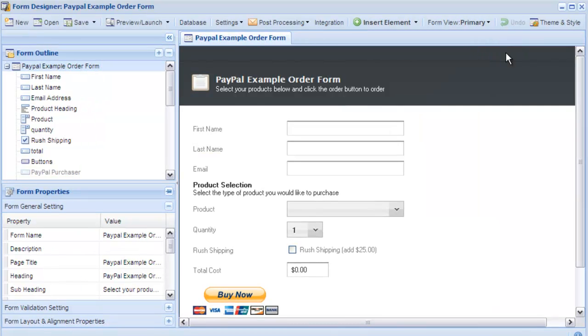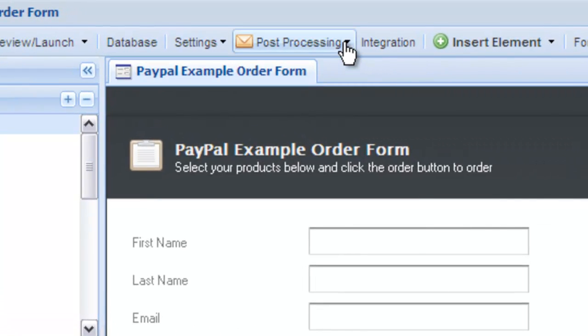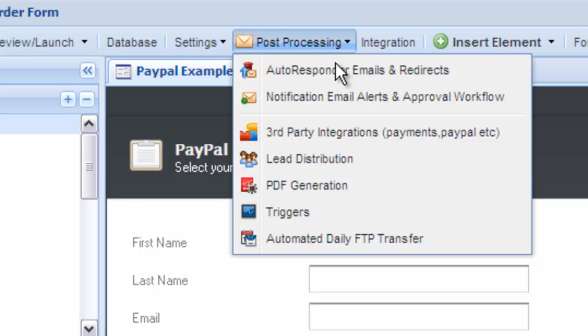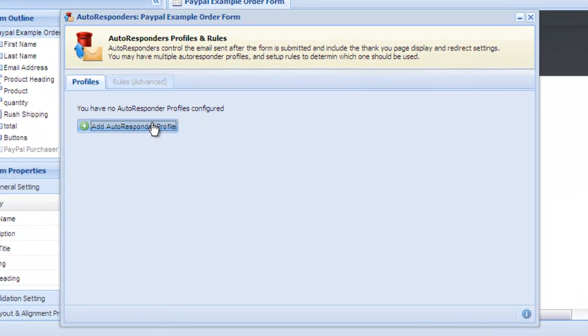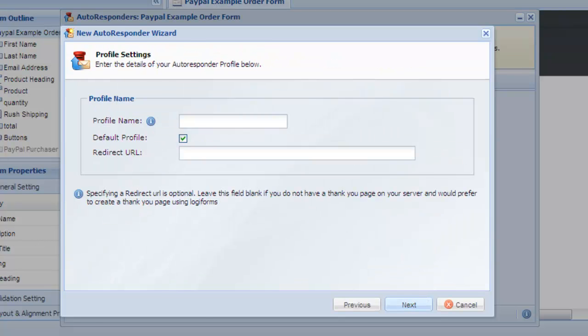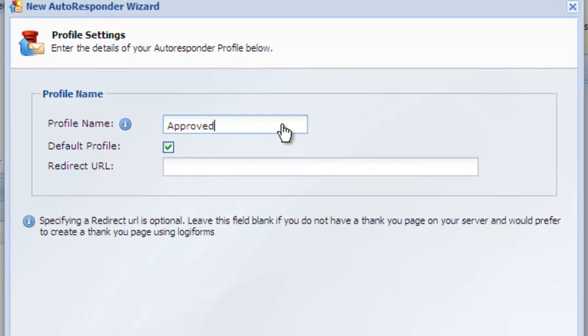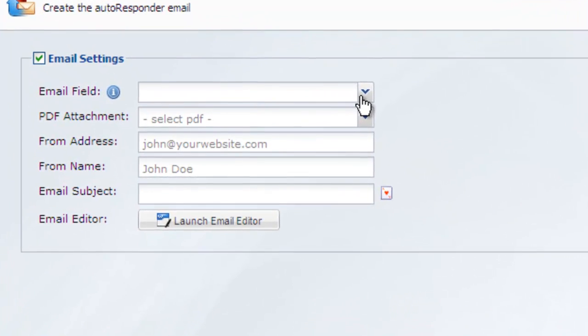Let's get started setting up the autoresponder profiles. From within the Form Designer, select Post Processing and choose Autoresponder Emails and Redirects. Select Add Autoresponder Profile and follow along with the wizard to create a standard autoresponder profile for approved transactions. Enter the information as you would any other autoresponder.